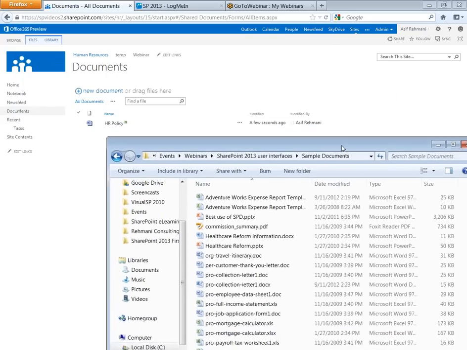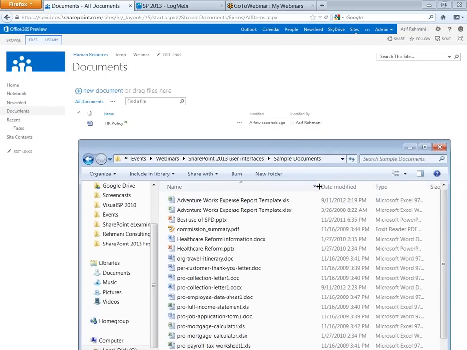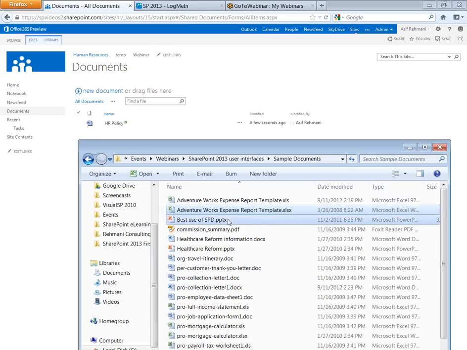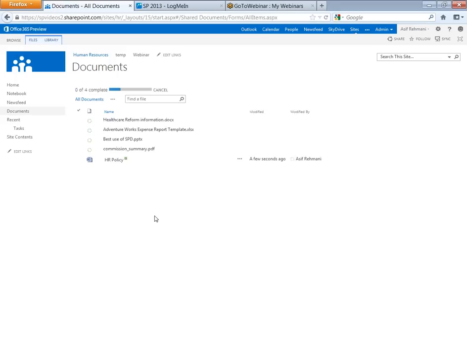So I got some sample documents, right? Got this AdventureWorks here. Here we go. I got a PowerPoint right here, PDF, document. So I got Excel, PowerPoint, PDF, Word document. I'm going to take all of them, cross my fingers, knock on wood, and move here. Let's see what happens. It does work 99.9% of the time.